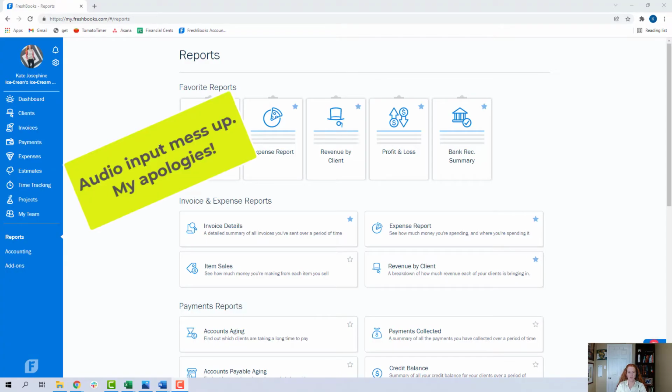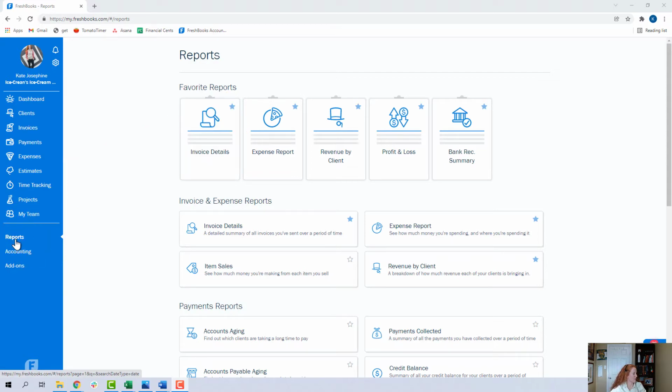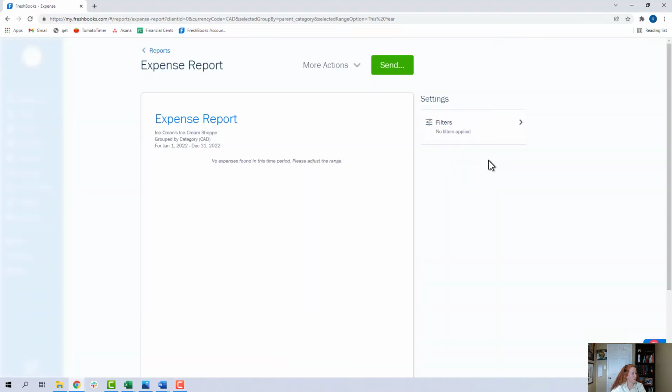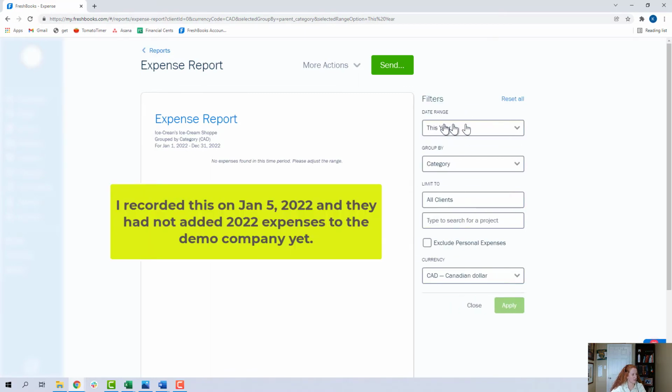Alright, so let's dive into the software and see how to do this. I'm here in the FreshBooks demo account that they have. I am in reports over here. And if you click expense report, here's what you're going to get. There's nothing in here right now because we have to set some filters. This is for 2022, and that needs to be changed because they haven't categorized anything in this demo company.